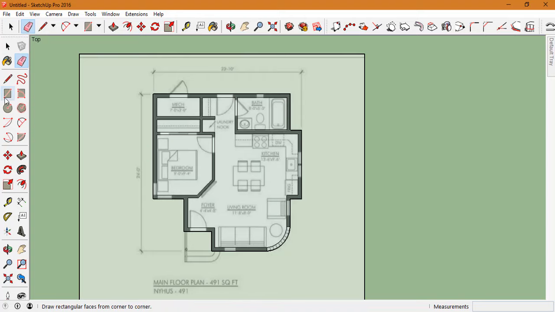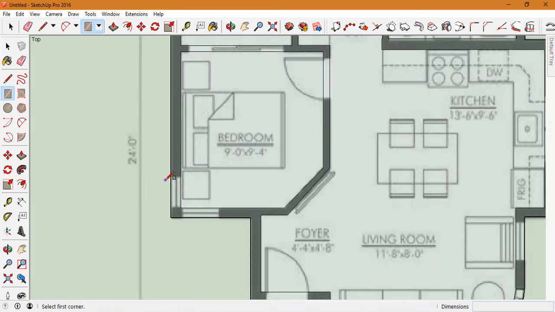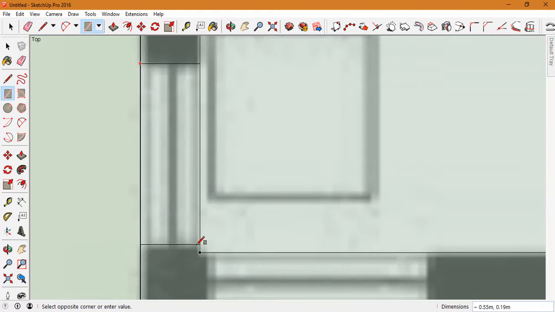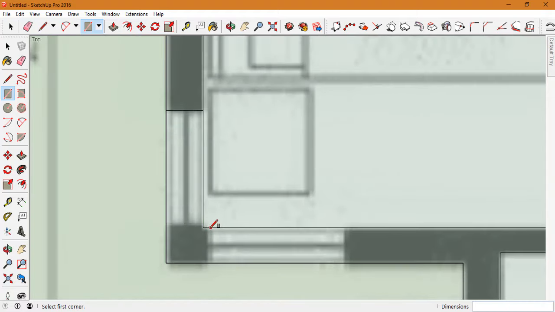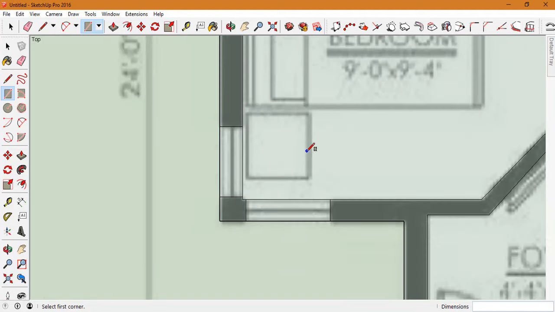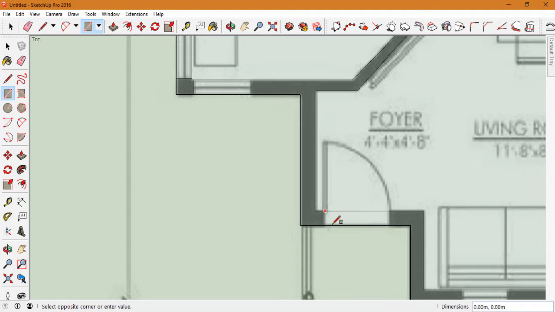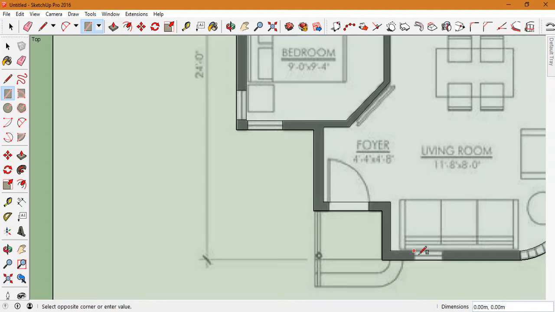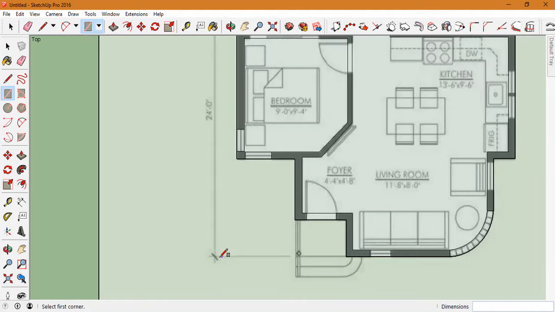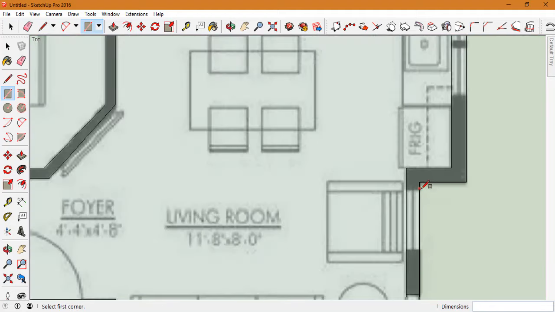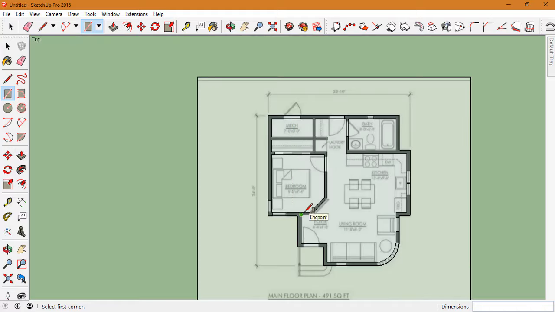So now I will specify the place for the openings. I will specify it with the rectangle tool like this, and will specify all the openings for doors and windows. After that, I will come back to you. Now as you can see, we have specified the places for door and window openings.